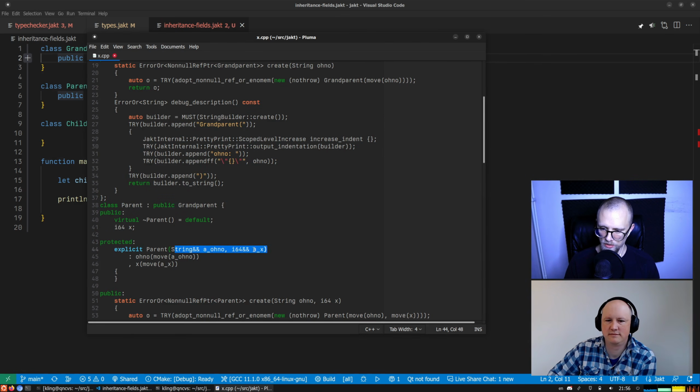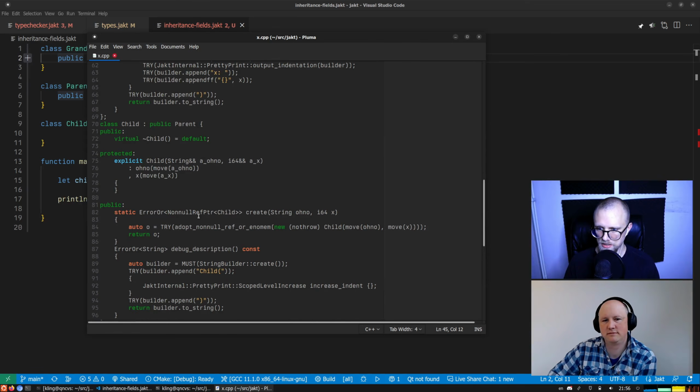Parent takes the ono field right here and tries to assign it to ono, but this is not allowed. We have to invoke the base class constructor here rather than trying to initialize the base class field. And I guess it gets weirder and progressively worse as we go. It just gets worse and worse.